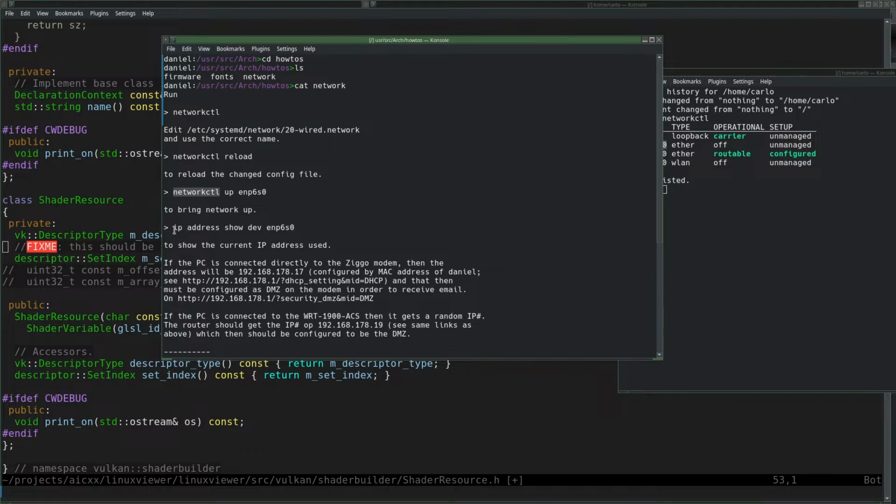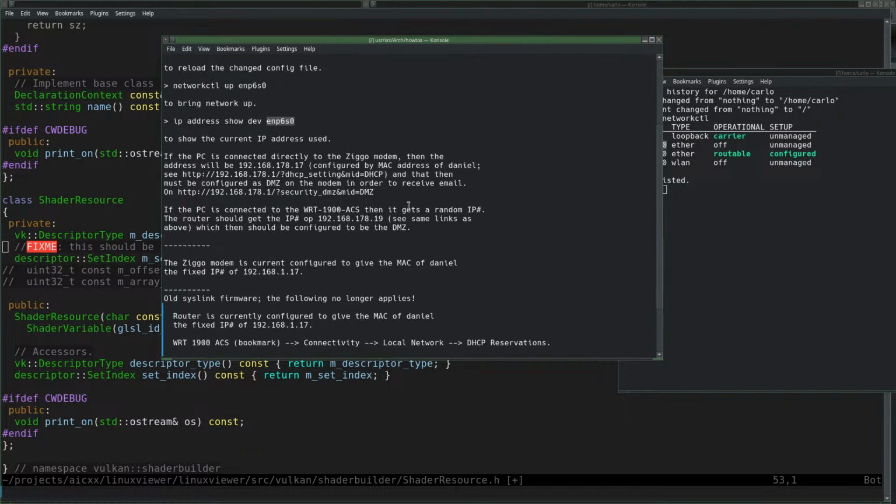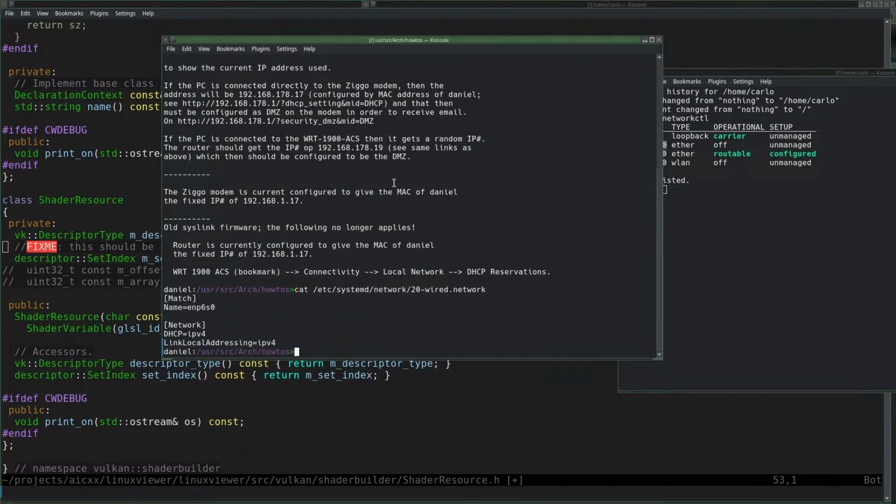And then you can do ip address show dev, or you could do all of them, but if you do this it only prints that one. And then you see the current IP address. And then blah about my personal installation here. We don't need the rest.